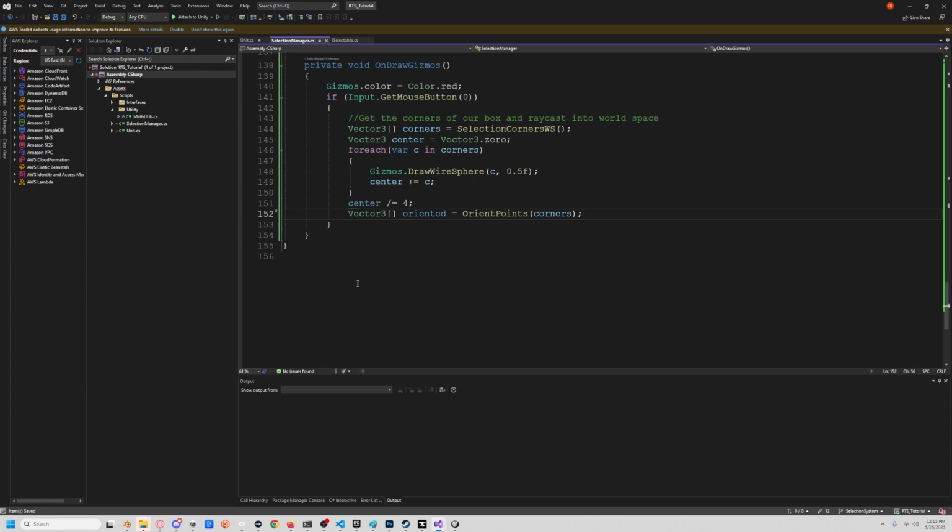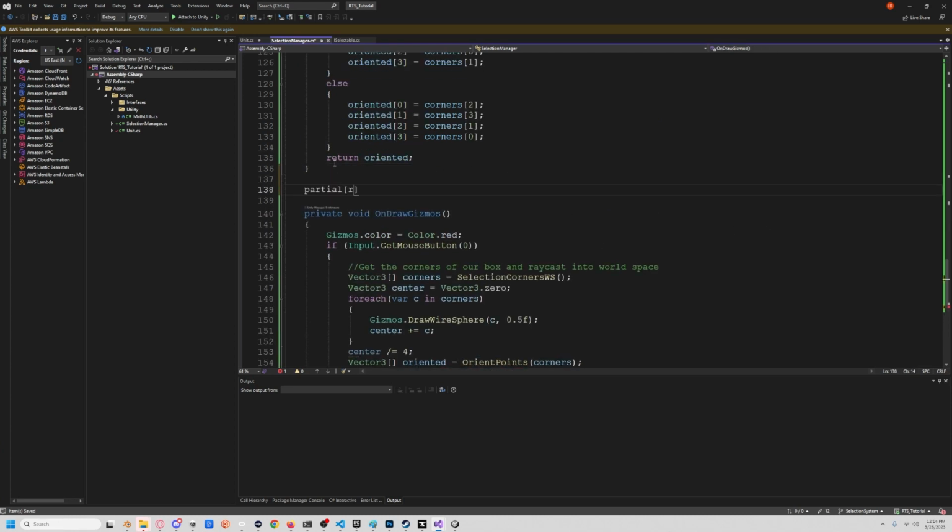Perfect. And now we need to calculate the rotation. So Quaternion rotation is equal to calculate rotation, and we're going to put in our oriented points. I wish it was just this easy, but we have to make the function. So let's go in: private Quaternion CalculateRotation, and that takes in a Vector3 array of our oriented points.